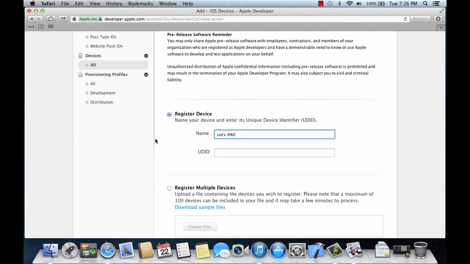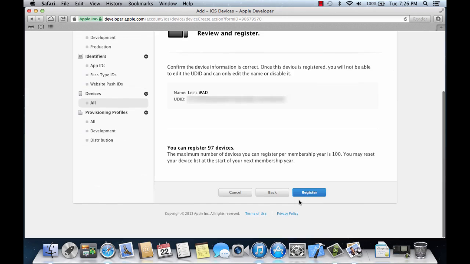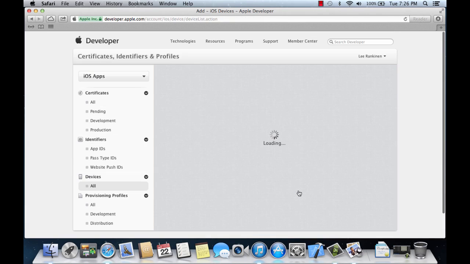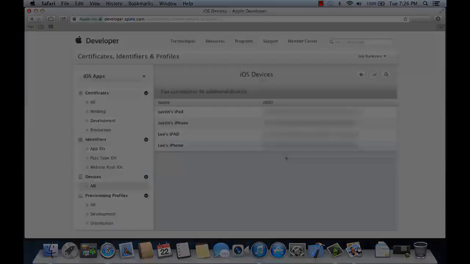So after that's copied, let's go back into Safari and paste that number. Then we're going to click continue and go ahead and register the device. It'll say it's complete, click done, and it should show up in your list. And then repeat that process for any other devices that you want to be able to test on.